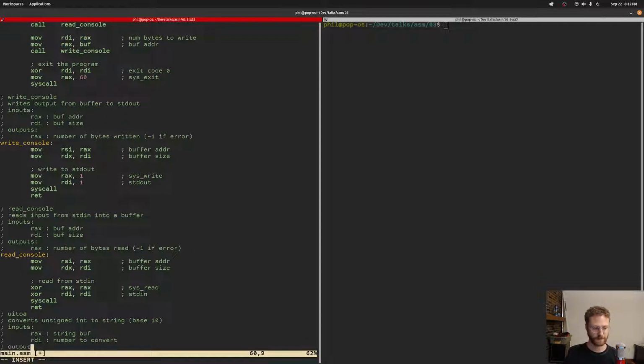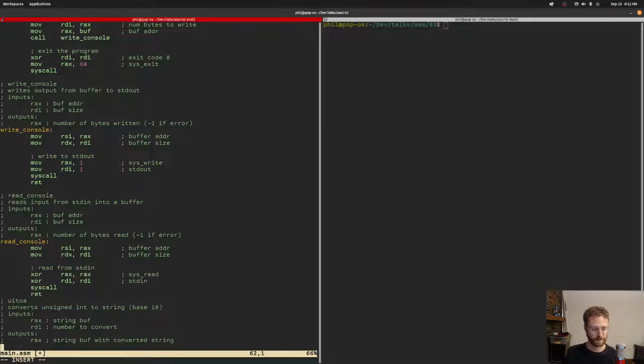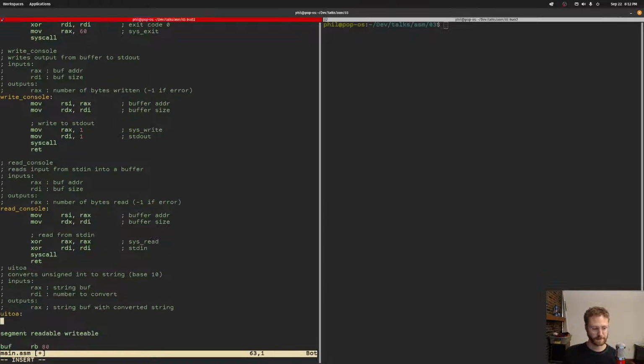Our outputs will be RAX, which will be the string buffer with the converted string. So now we have to think about our strategy for converting this number into a string. We could use, say, mod. We could mod the number by 10, and that would give us each digit, but in reverse order.